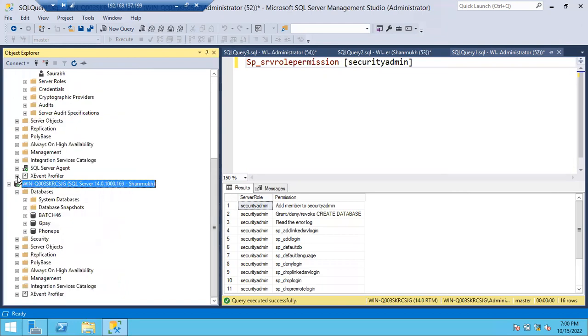If you're a member of security admin, you can create new logins, delete the existing logins, and change the passwords of the logins. Okay, you can do all security related things, guys.